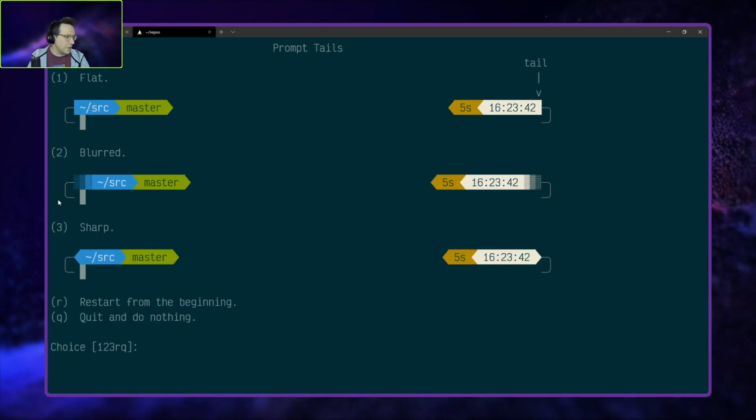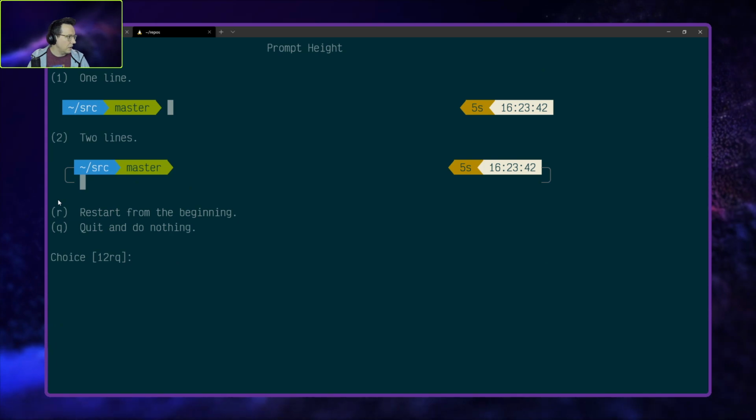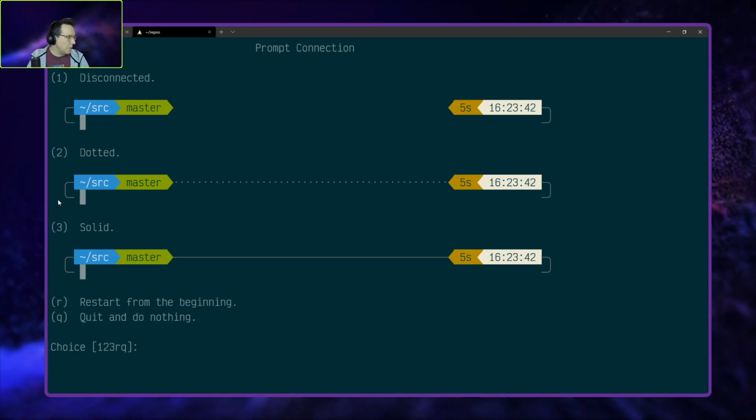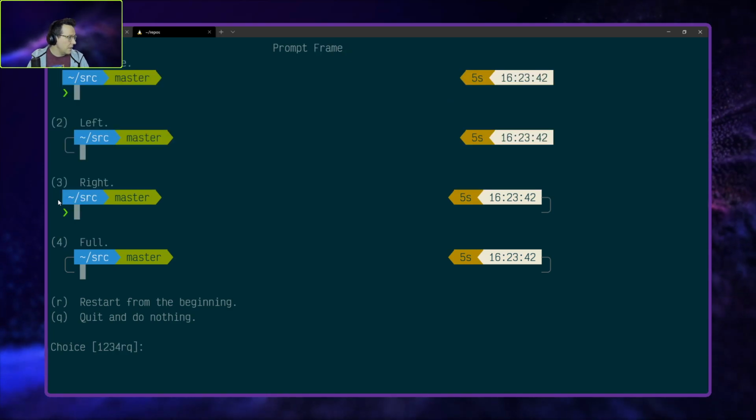Prompt tails. Flat. One. Prompt height. Two lines. It's got to be two lines. Prompt connection. Disconnected. Connected with dots. Oh, solid, right, okay. One. Prompt frame. No frame. Left. Alright. Full.